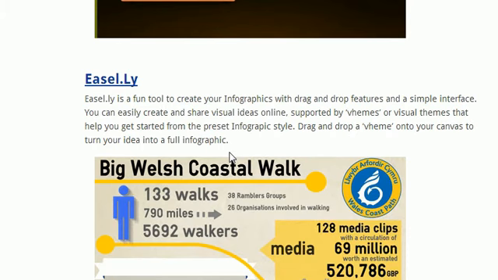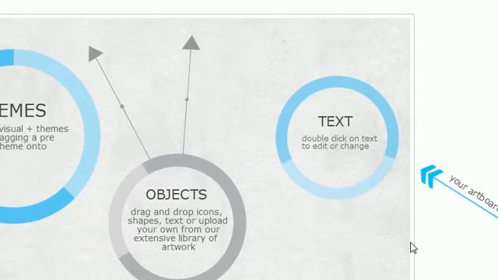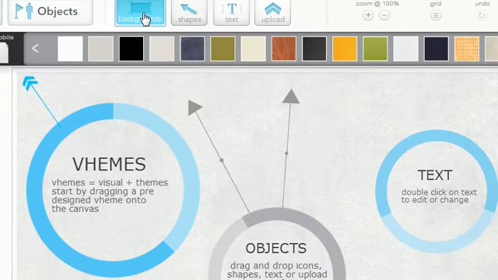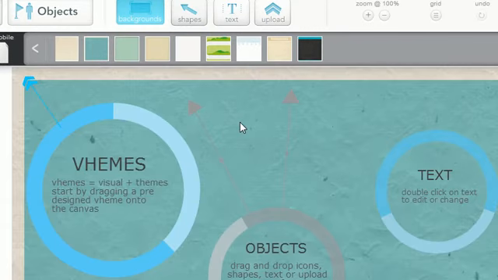If you take this one, for instance, take a fresh start here. It's working with drag and drop. So if I want this background, it's working like this. Same with shapes and so on.